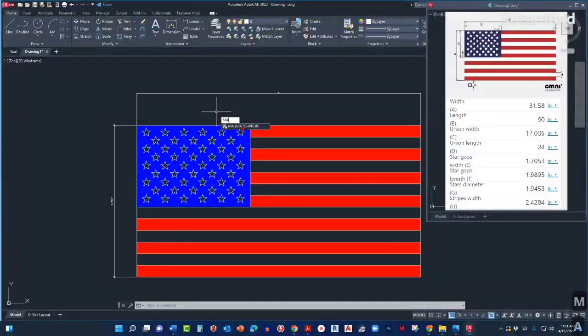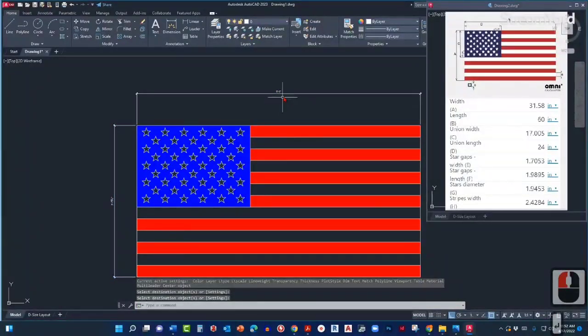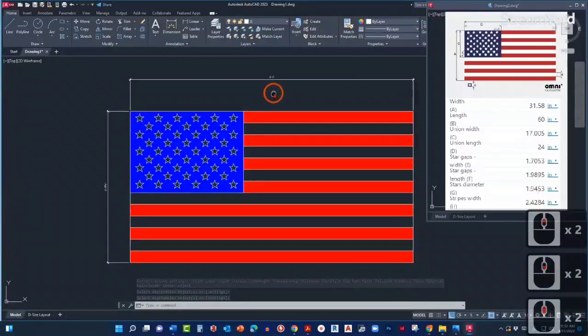So for match properties, let's press enter. What this command does is simply match the sizes or properties from one object to another. It says select source object. I'm gonna click this. Select destination objects. I'm gonna click this and press enter. As you can see, our dimension is bigger now, and this is what we want.